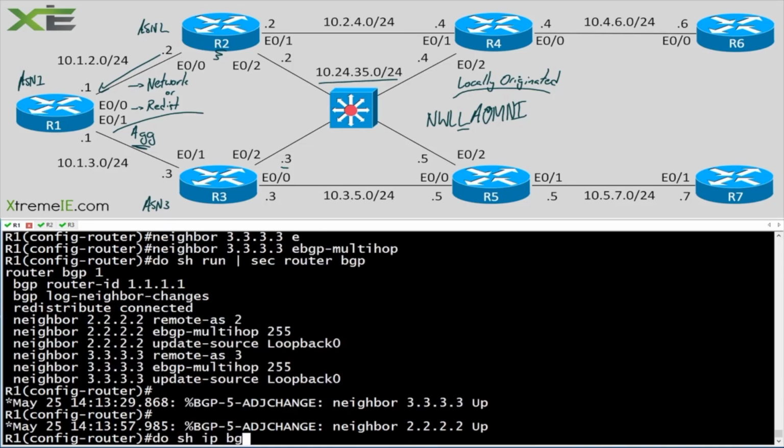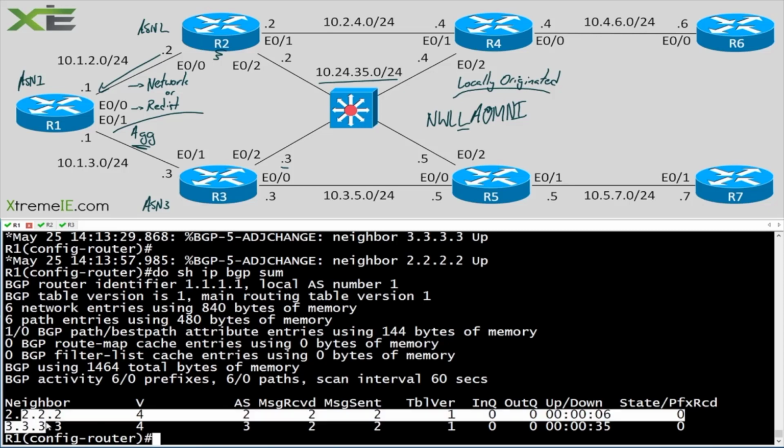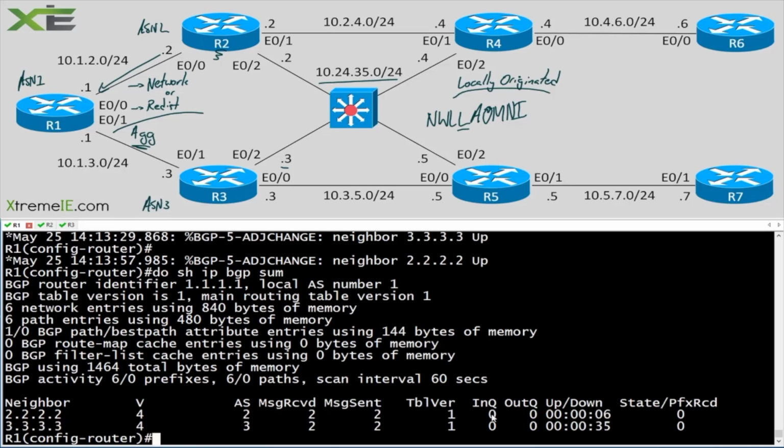Let's do show IP BGP summary, and we have not received anything yet, which is okay. We know that BGP is not the fastest routing protocol on planet Earth, so we're going to have to wait a few minutes here, a couple seconds, really. So we have an adjacency that's up and running. We can see both our neighbors. We see that we have a 0 for in and out, so we know that things are going to be okay.